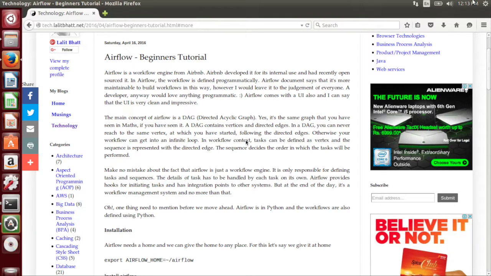In this video, we will look into Airflow. Airflow is a workflow engine. It is developed by Airbnb for its internal use, and now they have open-sourced it.